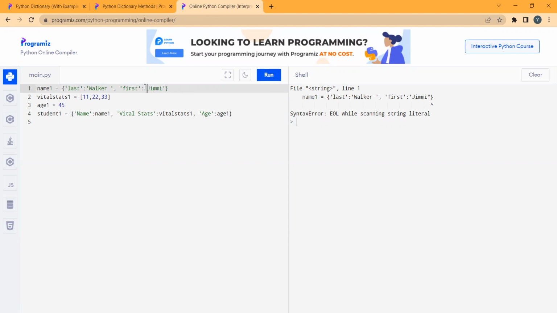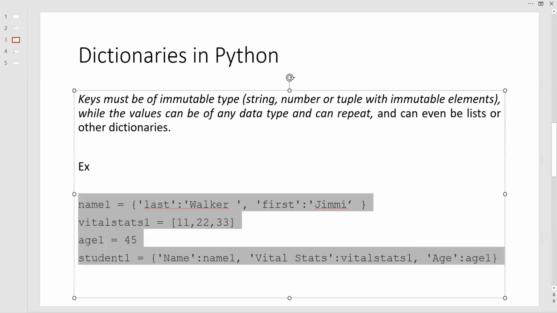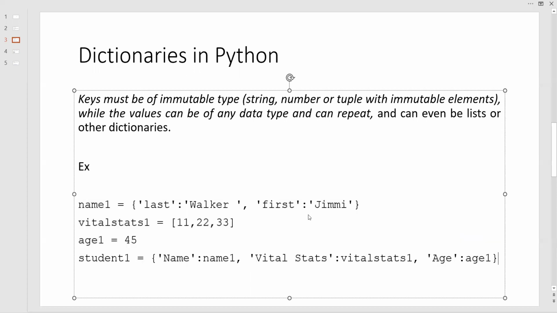It's not the same quotation mark character. So Python is very sensitive with that one. Okay. So let's copy this again so that the slide will have the correct codes.